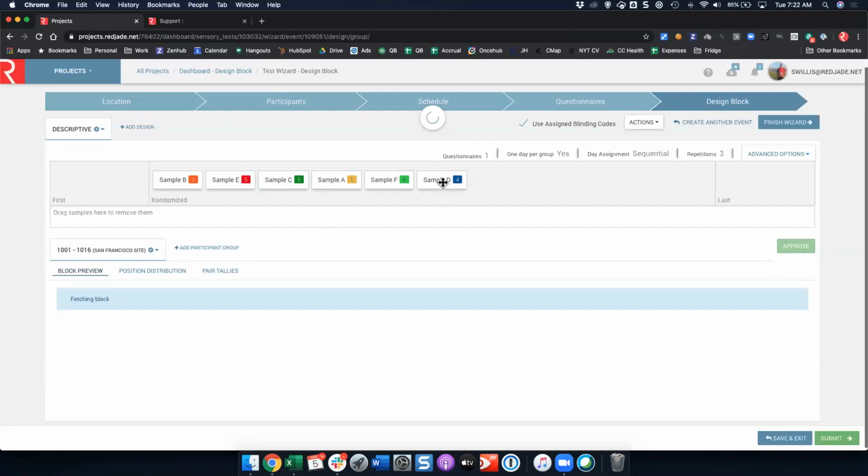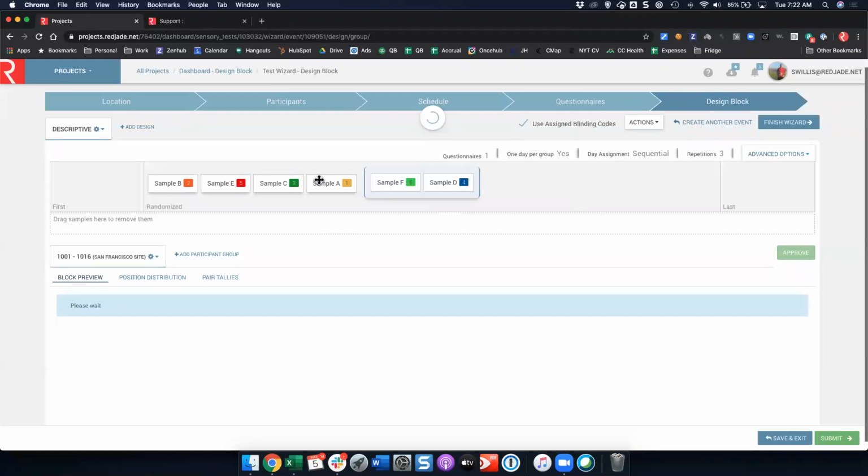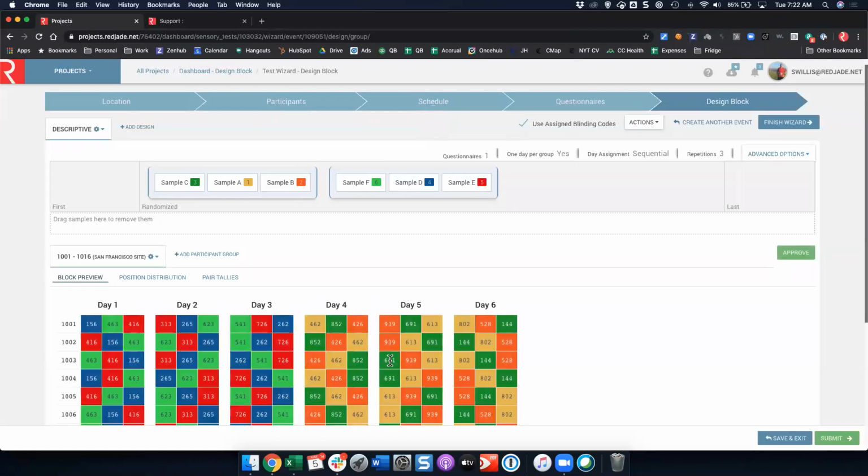Now what I can do is go back and group 4, 5, and 6 together, and then group 1, 2, and 3. And you'll see what happens here is now block 4, 5, and 6 will be first in my design block, followed by 1, 2, and 3. Right, so you'll see that here. So it's the first block formed.